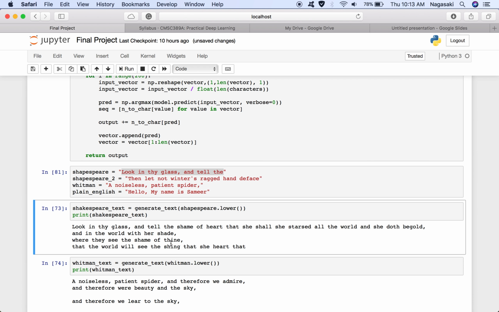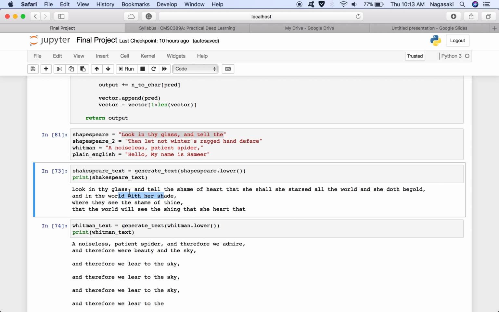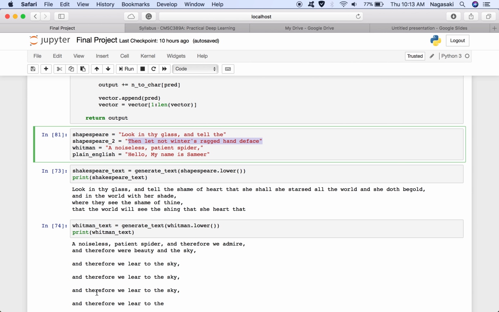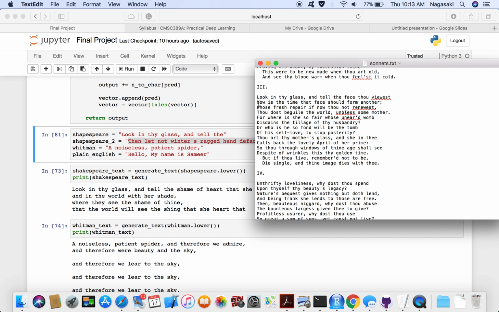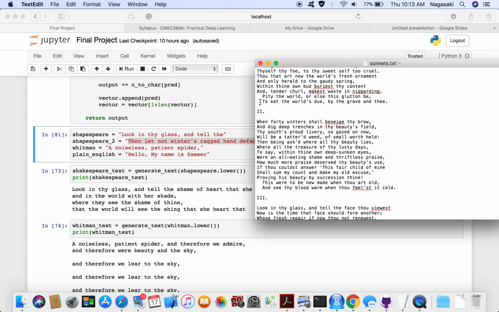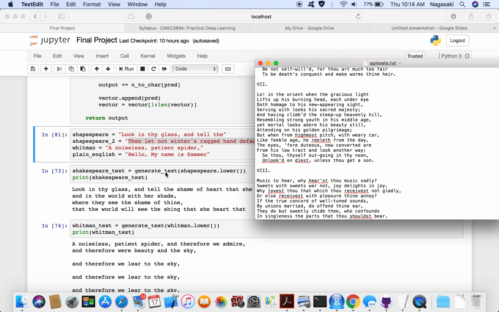I'm not a judge on Shakespeare, but I feel like it did a really good job at this. There are a few things worth pointing out, like it does repeat a lot of words right here. But it's all about the training. I think if I had trained it for many more epochs, it would give us much better data. Then I tried another Shakespeare quote right here. This is all from his sonnets. I just take a line and it predicts further on it. It's rather very interesting.